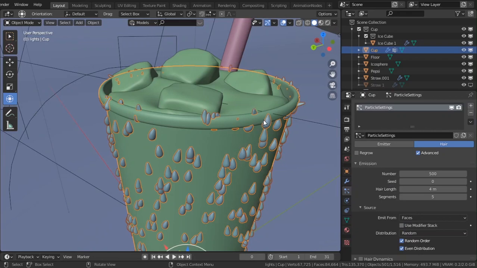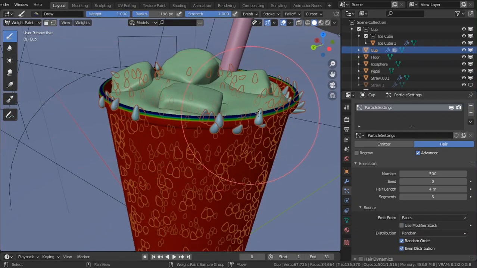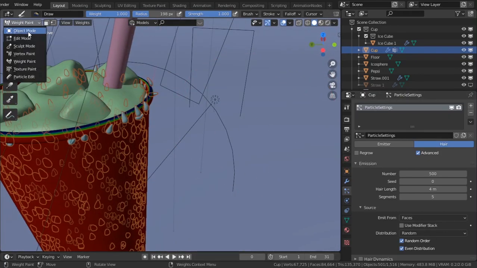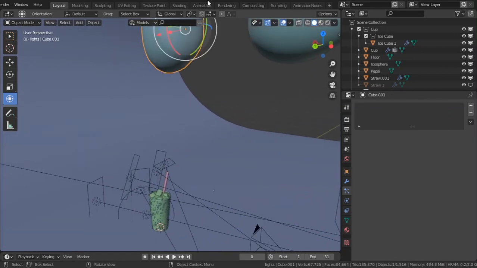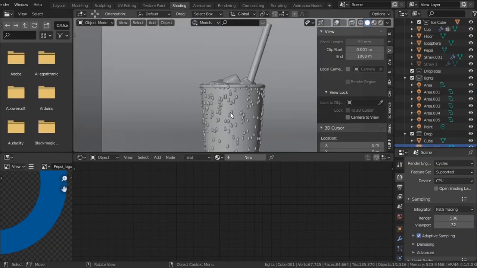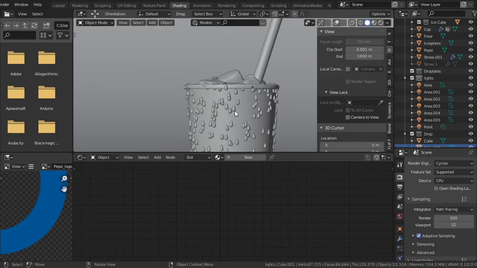So you see this part, this is because of the wet paint. We could go ahead and fix it, but I'm not going to be fixing this now. You just want to know how to do it. So cool.